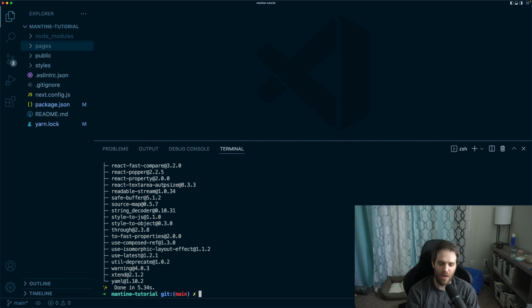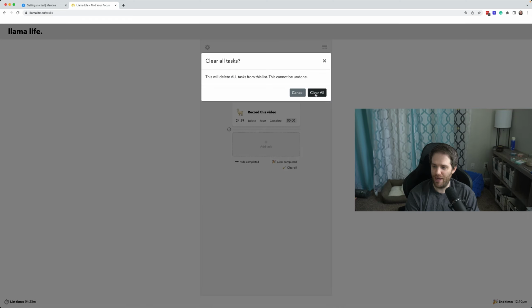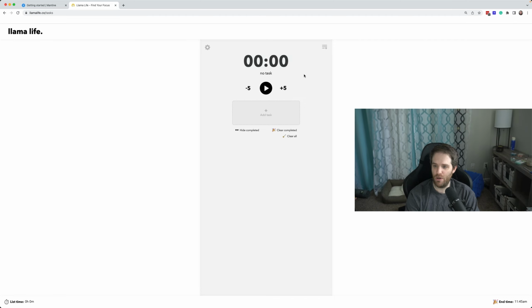Now, to talk about what we're going to be doing, we really need to look at Llama Life one more time. So here is Llama Life and what it looks like. Basically, we're going to recreate this whole page here minus this section here. Once we click clear all and click clear all, this is exactly what we're going to recreate. We're going to have a Llama Life icon at the top. At the bottom, we're going to have this list time. At the right-hand side, end time, and then everything in the middle. Now, bearing in mind, these buttons will work in the real application, but in our demo, none of these buttons are going to work.